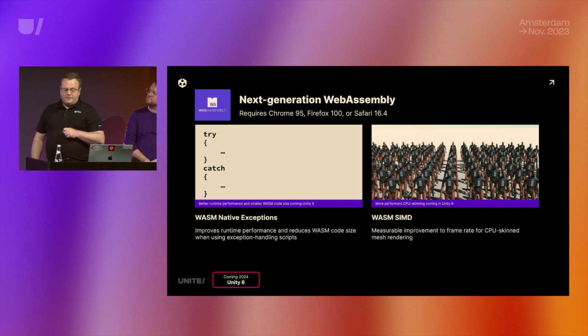There's a couple more WebAssembly features coming too. If you look at your code, you often use exceptions to catch error cases. When you have that turned on with web builds, with WebAssembly, there's been some overhead to having that. Turning on native exceptions in WASM allows you to still have that exception support, but with very little overhead. So again, we're shrinking down those build sizes for you.